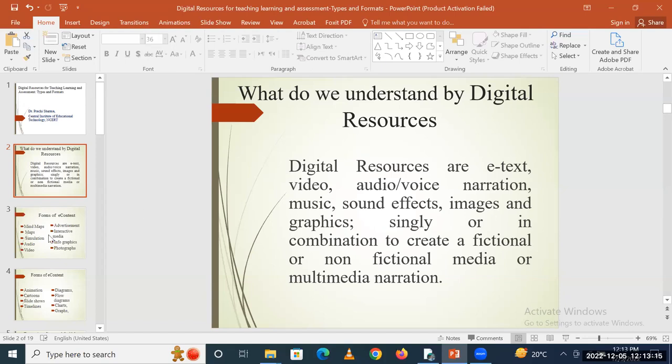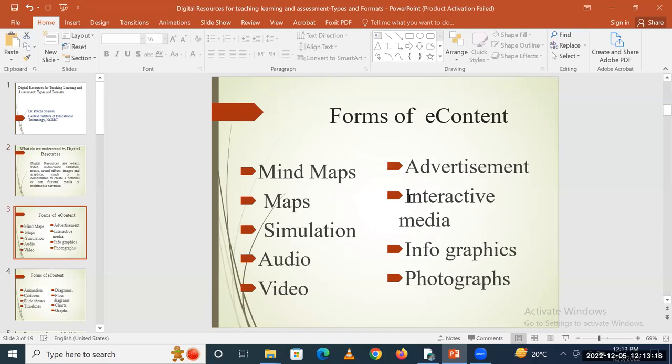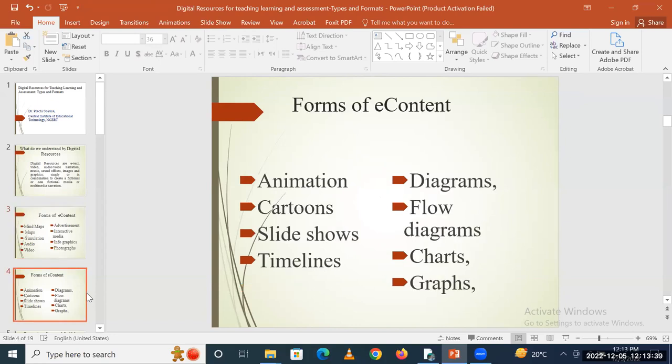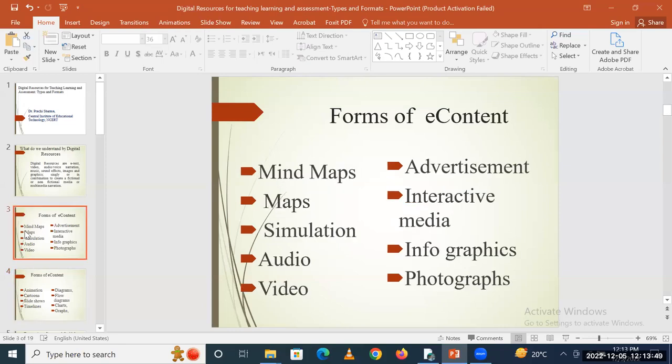So what are the different types of digital resources? What are the different forms of digital resources? Here you can see a list of different types of e-content, that is mind map, map, simulation, audio, video, advertisement, interactive media, infographics, photographs, animation, cartoon, slideshow, timeline, diagrams, flow diagrams, charts and graphs, and many more. So these are some highlighted different types of e-contents. So let's see what these types are.